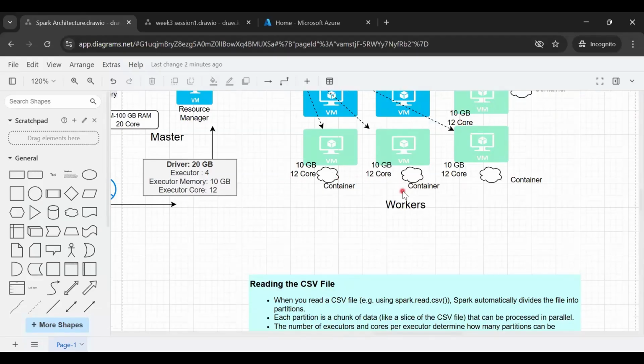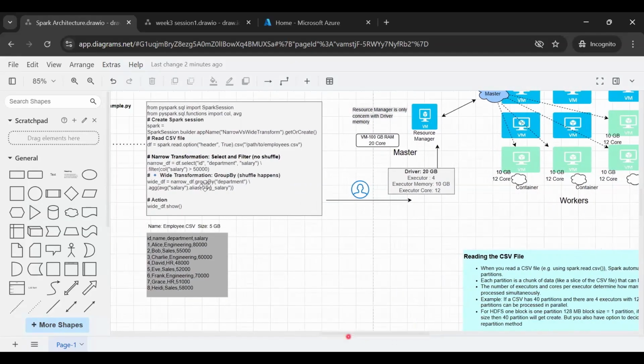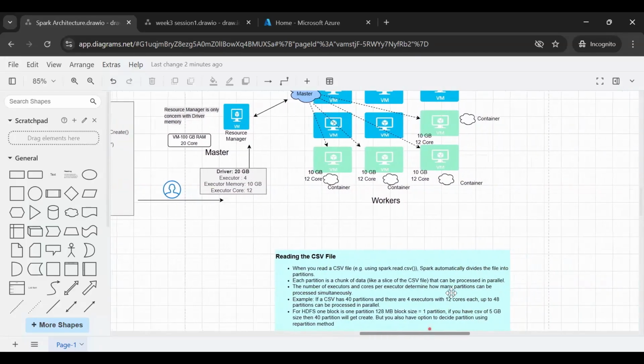When you are loading this CSV file, it creates 40 partitions for that file, and you have 48 cores. Then what happens, guys? It would run all these 40 partitions in parallel and then process that data. So you see that though you have a huge number of partitions, you can still process the data in one go.